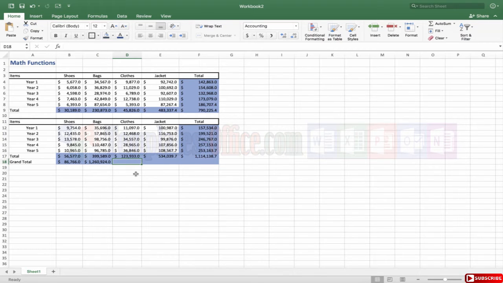What we could do as well is go equals just this cell plus this cell and skip using the function and just use a formula, and we will get the correct number.